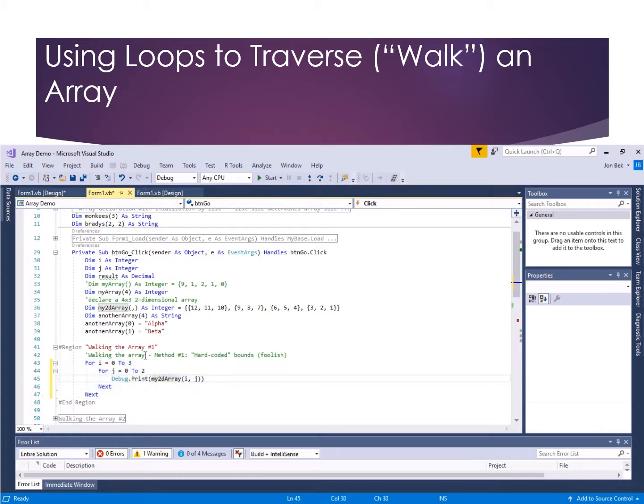Okay, so here is a hard-coded approach. It's kind of foolish because, again, we're hard-coding the parameters. So we're going to walk this array, which currently in our code is a 4x3 array, so 0 to 3 and 0 to 2 when we're talking about rows and columns. So 0 to 3 is 4, and 0 to 2 is 3 elements, so a 4x3 array.